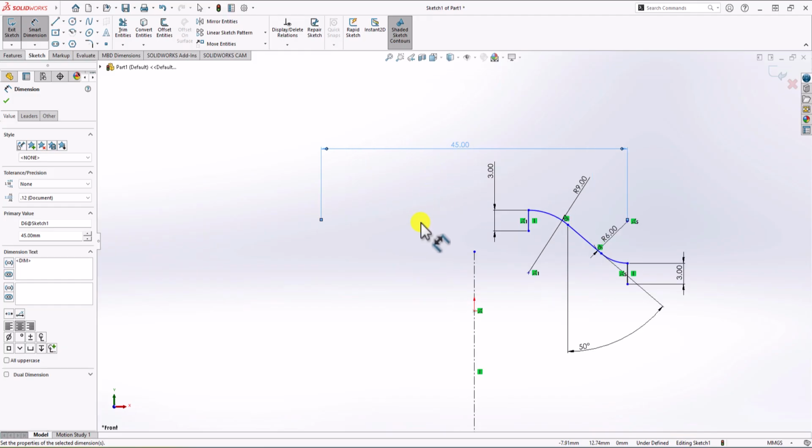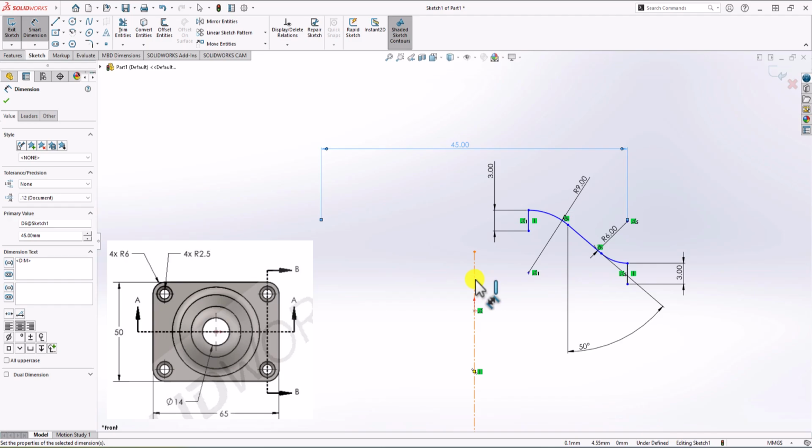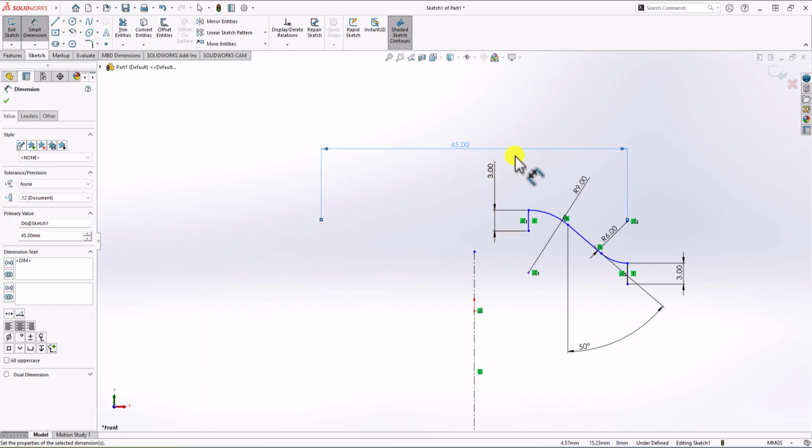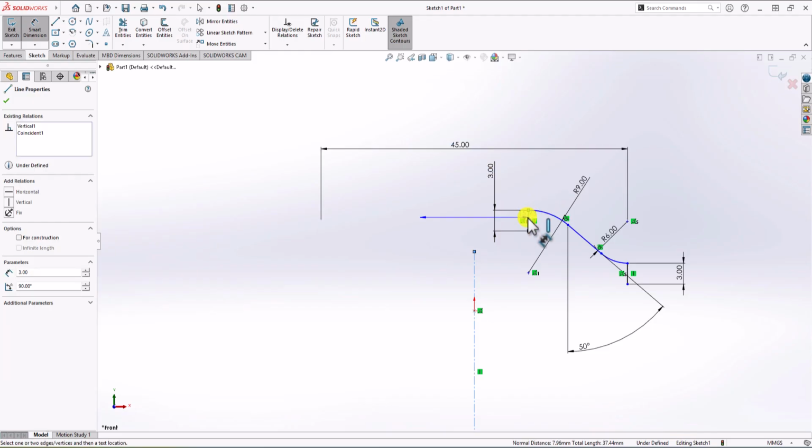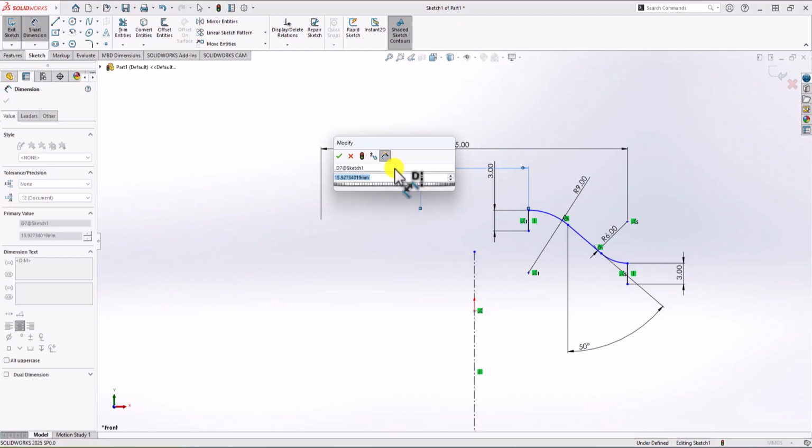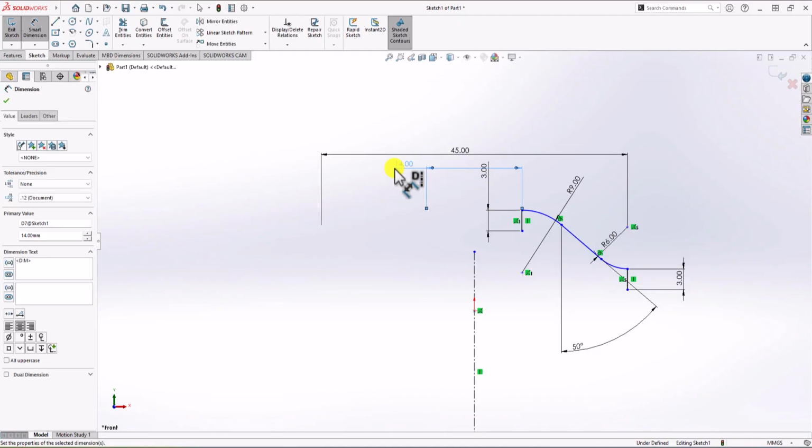Last dimension that I want to add is the distance between this line and the center line. If you look at the top view, you can see that the diameter of the top hole should be 14 millimeter. That is exactly equal to the distance of this line to the mirrored line. That's basically the diameter of the top hole. Because if you imagine, if you rotate this sketch around the axis of rotation, this is the part that is going to make the top hole. So here I click and I dimension it to 14 millimeter.